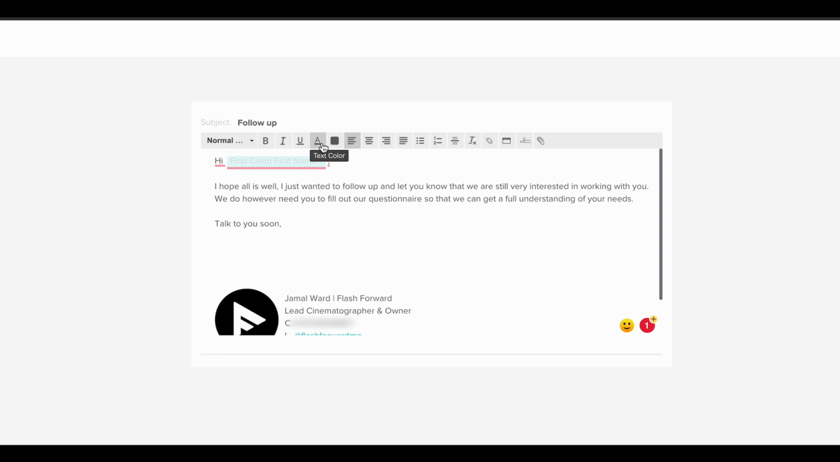Of course, you have all the different formatting options right here, like bold, italic, underline. You can even change the color of the text if you wanted to. You can create links on something here. So let's say, for example, I wanted them to visit my website, right? So let's type that in real quick.